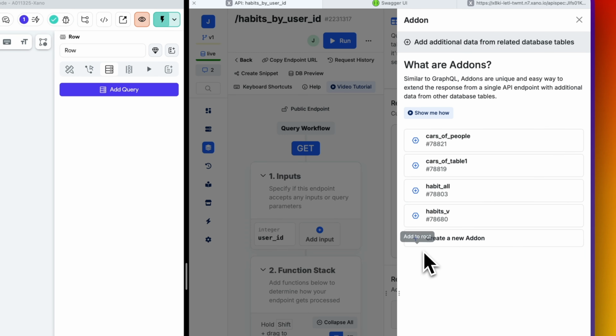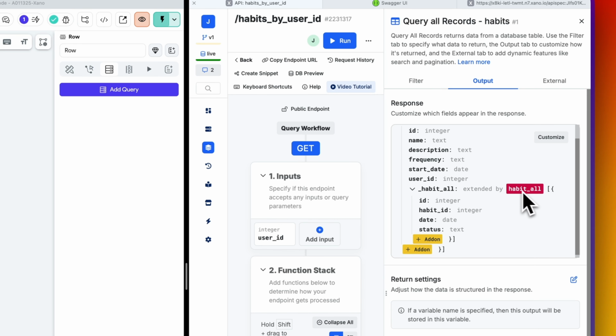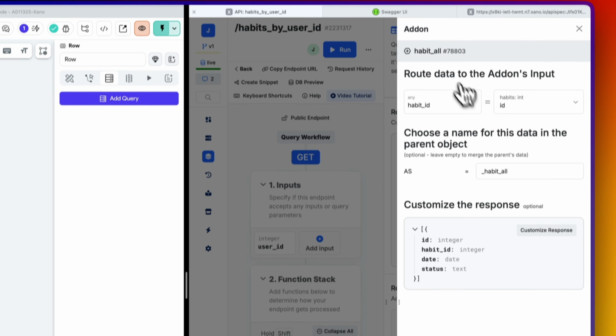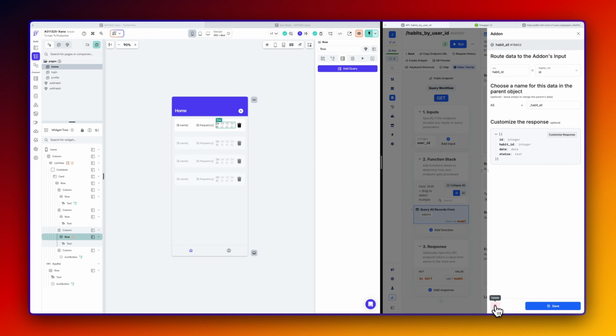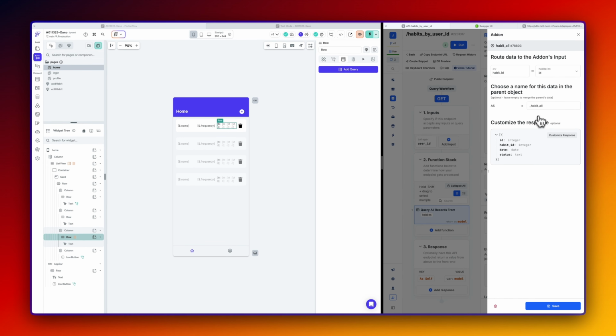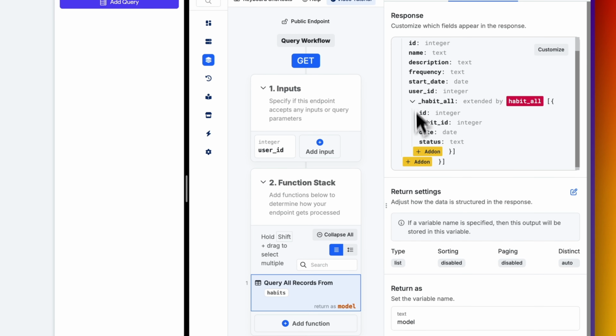No problem. I can do that. Or maybe I want to delete this add-on. Well, I can simply click over here and I can delete it. By clicking here, I can modify it. I can change its name. I can customize the response. Or I can delete it by clicking this garbage can icon here, right? And that's going to delete this child element here, which is amazing, right?